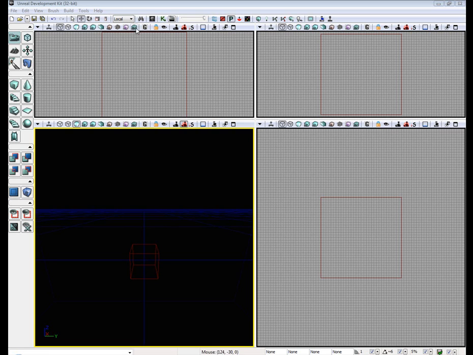Alright, so first thing you'll notice is you have four viewports. You have your 3D viewport, your top, side, and front viewport. You can move about in the 3D viewport by holding down the right mouse button and using WASD or the arrow keys to move around, and you can use the mouse to look. You can click and hold the left mouse button, drag forwards, backwards, left, right to move around as well.